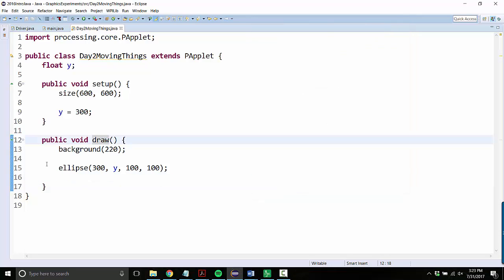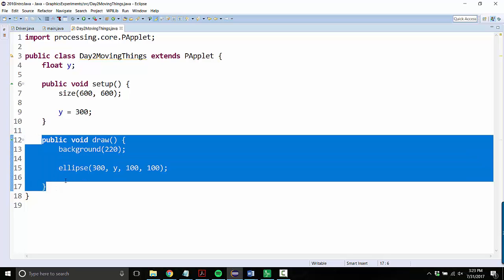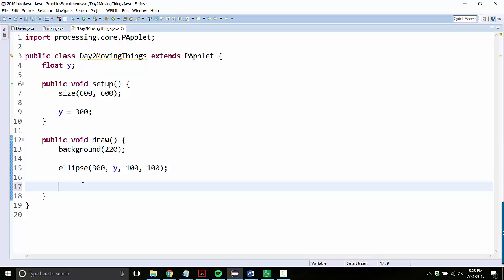Draw is looping 30 times a second, so anything I put inside this block of code here is going to be running 30 times a second. So I might say y equals y plus 1, for example, and that's saying take the current value of y and add 1 to it, and now save that back inside y. And then the next time we go through the draw loop, when I draw at y, the number is going to be 1 larger because I add 1 here. And then I'm going to add 1 again and again and again.